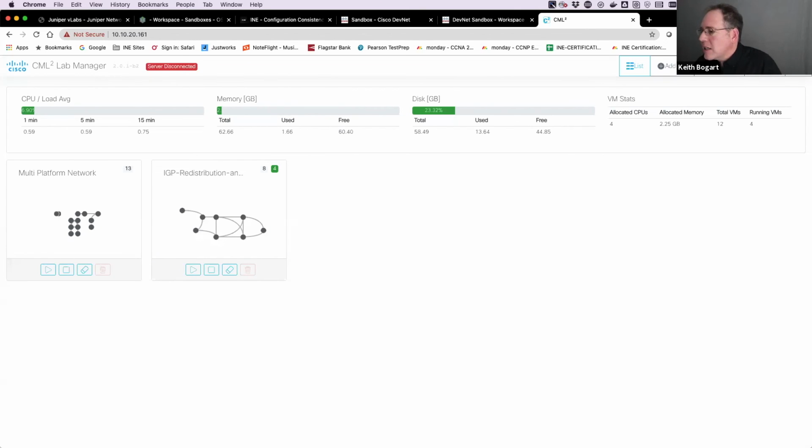Does IOS XE and XR work well on Cisco Modeling Labs? Yes, absolutely. I haven't played around with IOS XR very much and I know it's there. In the add nodes, they have nodes that have IOS XR, and they absolutely have CSR 1000Vs or 10,000s there, which have IOS XE on them, and that works just fine. So you can absolutely use that.